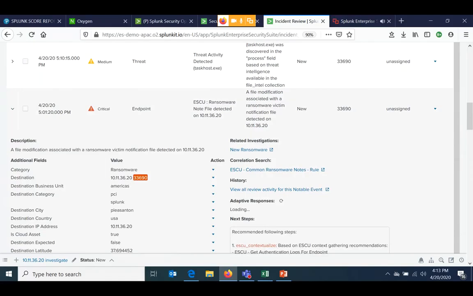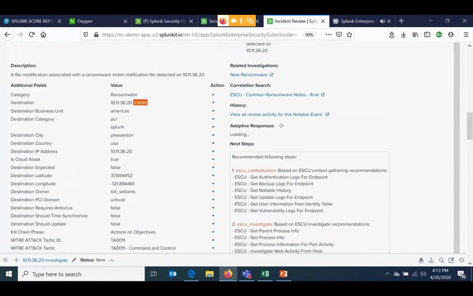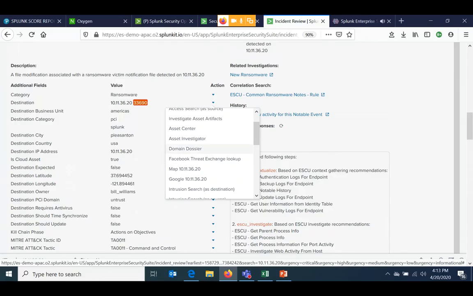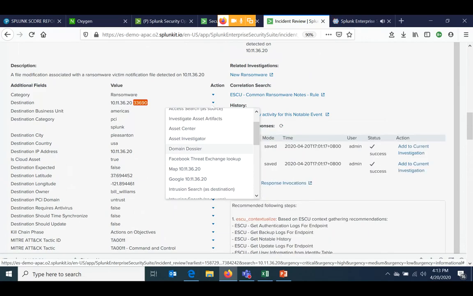Okay, so ransomware. Suppose, let me create an investigation from here. Let me say I want to drill down to this destination. What authentications have taken place on this particular source, from and to this source? Then if I want to check all third party domains trying to reach this source, or this source trying to reach a third party domain, you can do that via dossier.